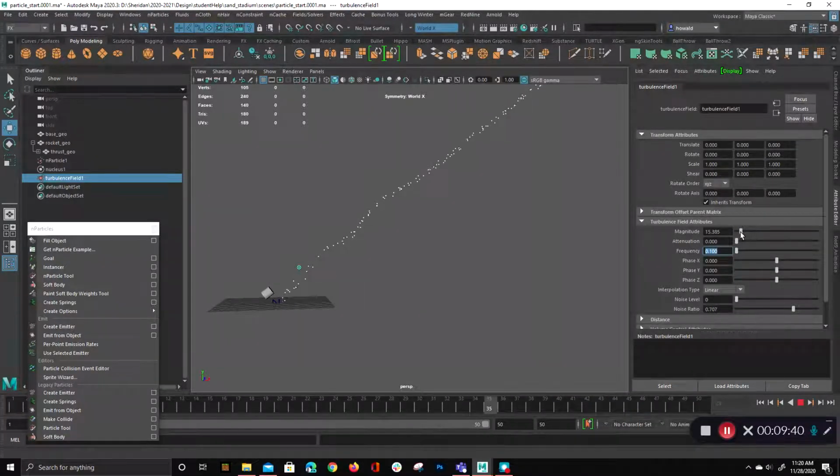So let's reduce that magnitude down just a little bit. And I'm going to play around where this is positioned.